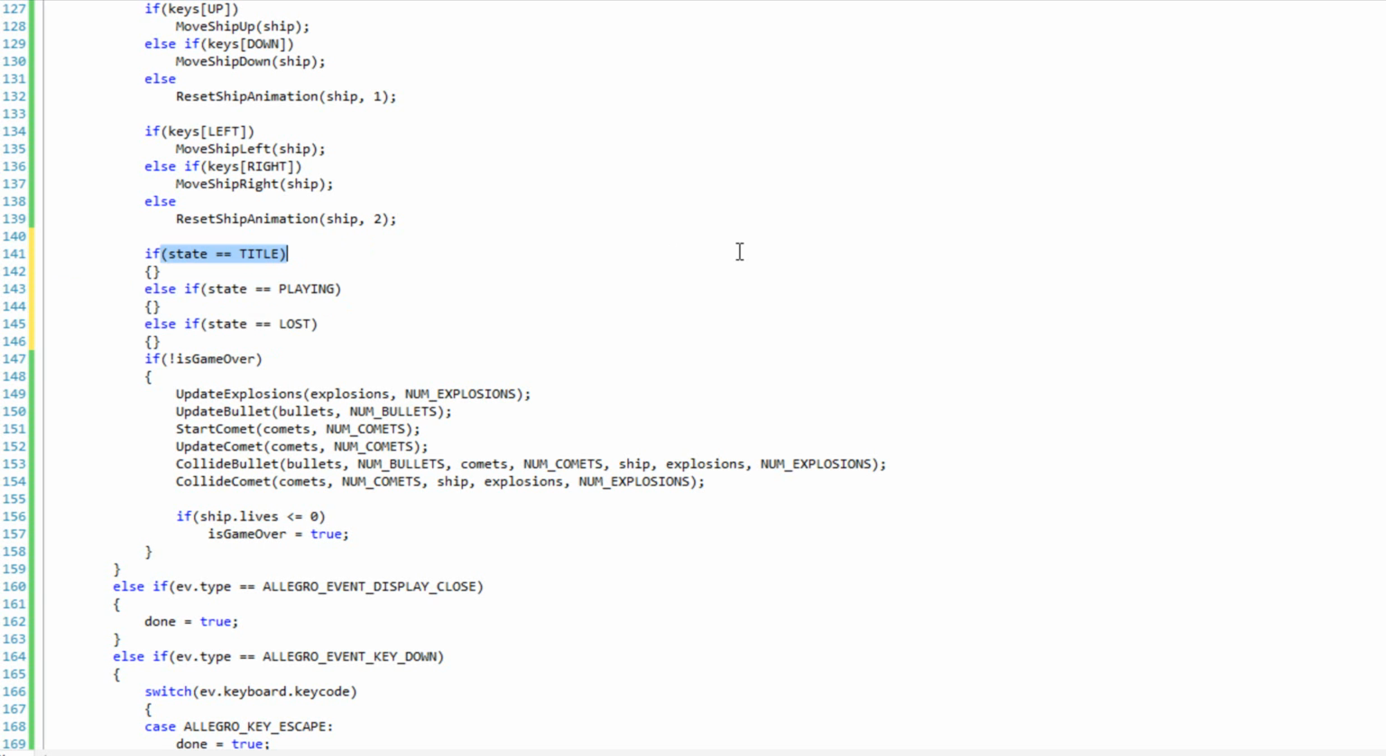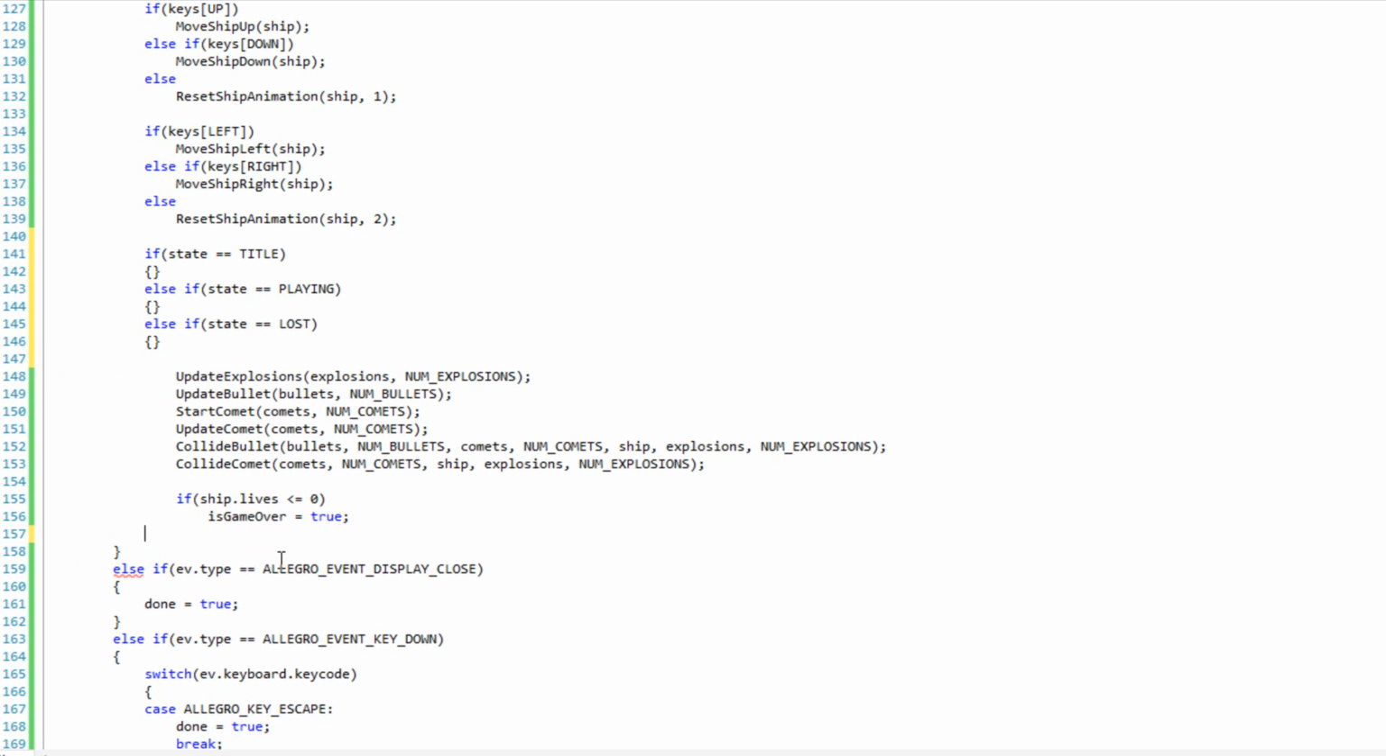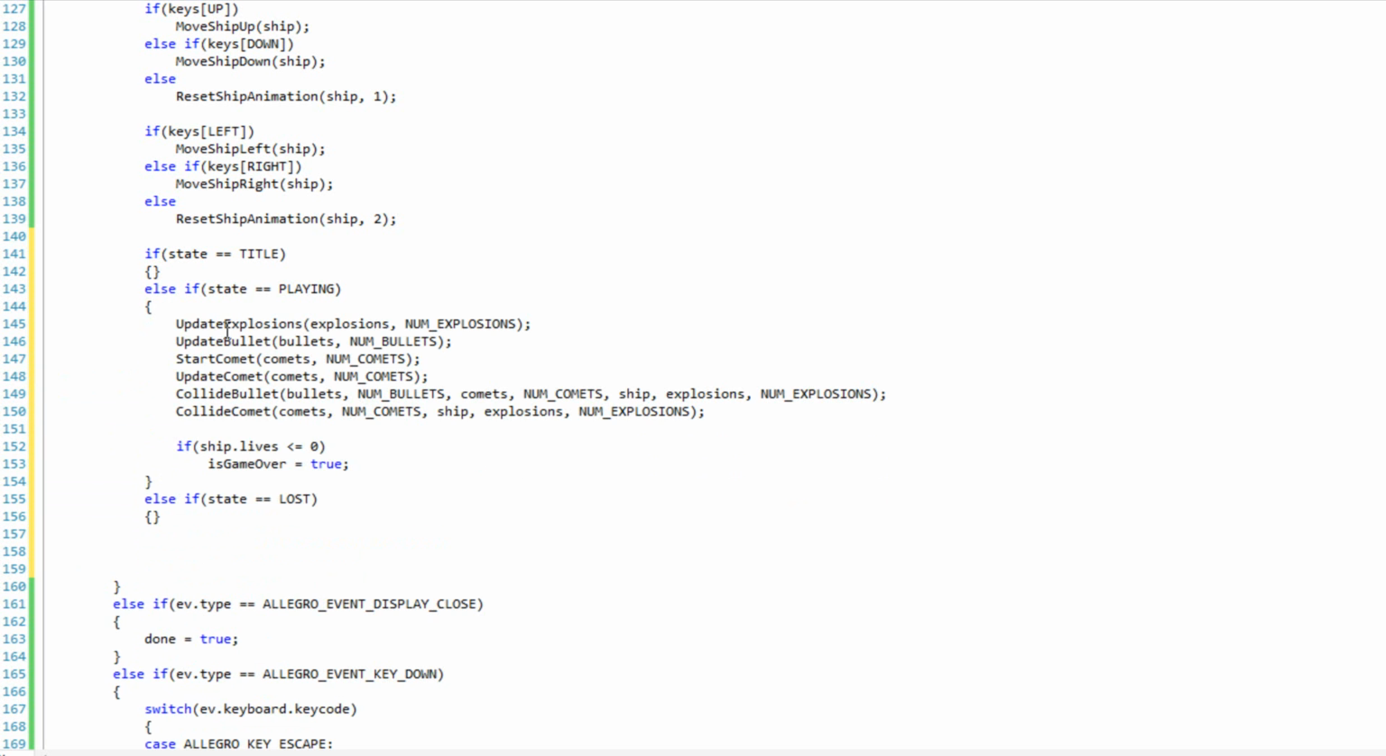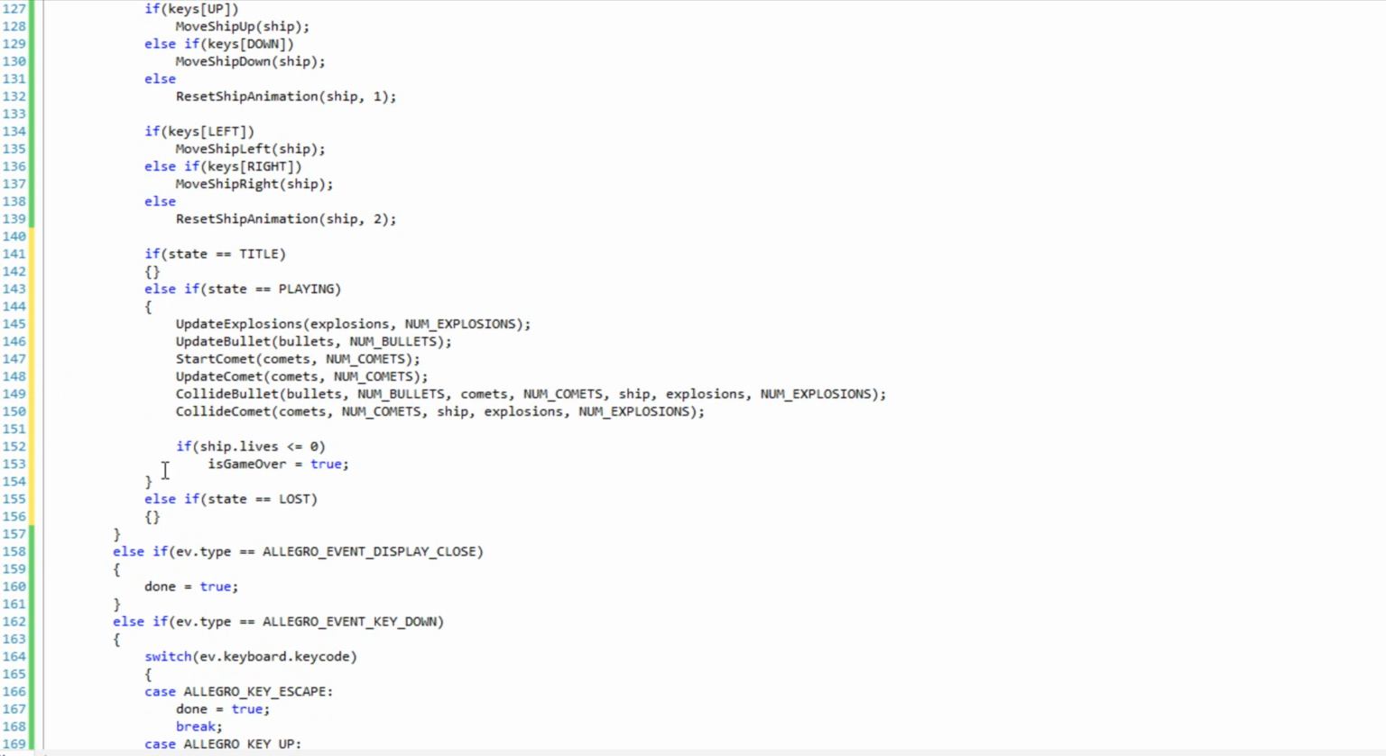There's no updates that need to take place during title. So we're going to leave that be. If playing, that's where a majority of our updates are going to take place. I'm going to hold off there for a second. And then if lost, if we've lost the game, once again, no real updates need to take place. Okay, so we can go ahead and just get rid of this if game over, take the lot of this, put it inside if the state equals play. Boom, just like that. Luckily for us, there's not a whole lot of updates that happen in Lost, not a whole lot of updates that happen in our title.